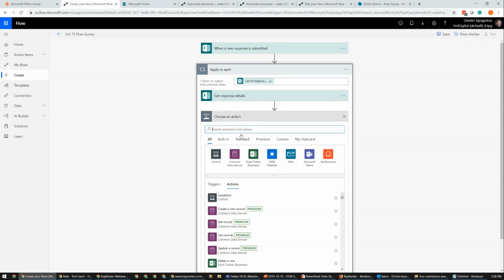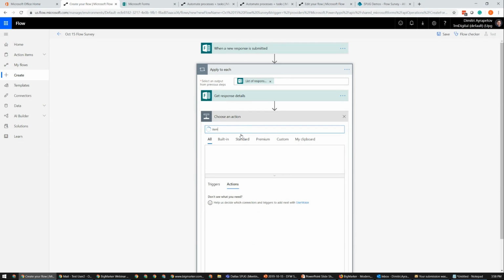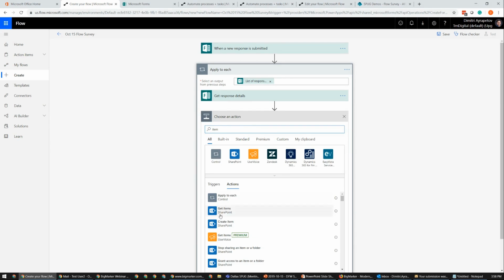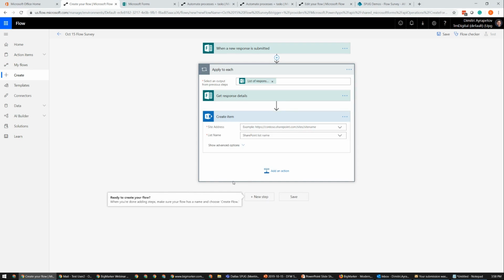Okay, so now that we have the details of the response, we're going to add an action, and we're going to use a SharePoint list item. So we're going to type in the word item, and we're going to create an item. So keep in mind, in SharePoint world, lists contain items, libraries contain files. So since we're working with a list in this case, we're going to create an item. In the previous example, we were using files, so we would use all of the file-based commands, or actions rather, that are available. So we want to create an item.